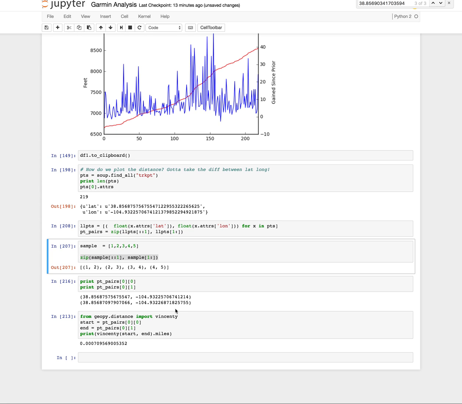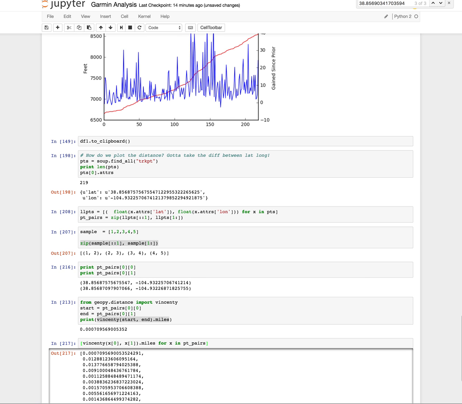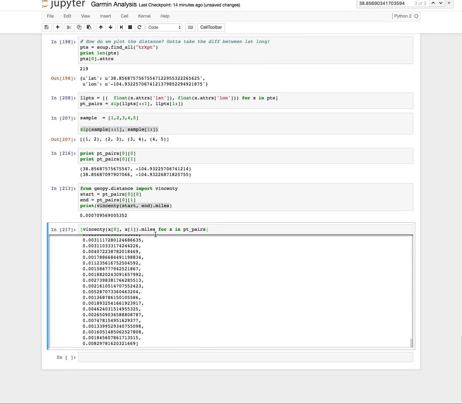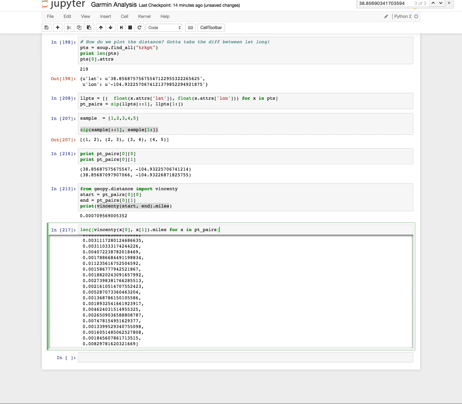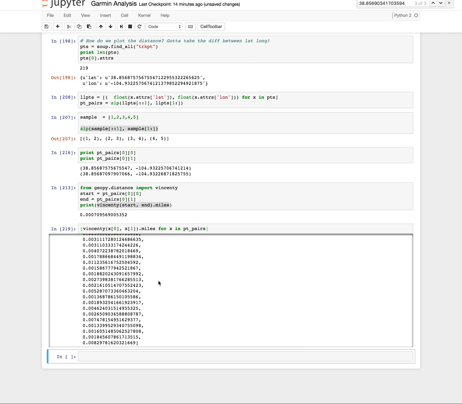So what we need to do is iterate through all the things. So let's try to do a list comprehension. This is going to get ugly. So we're going to do x[0], x[1] .miles for x in point pairs. That did something. What is that? All right, yeah, I'm afraid to do a sum on this and see how long it is.